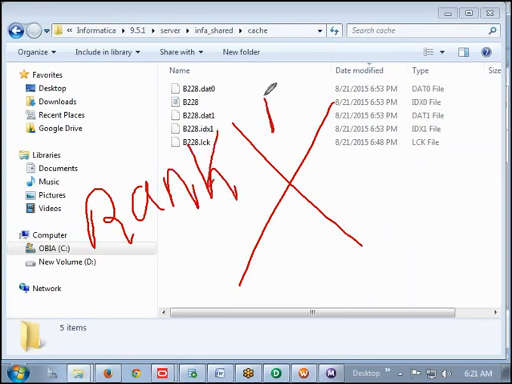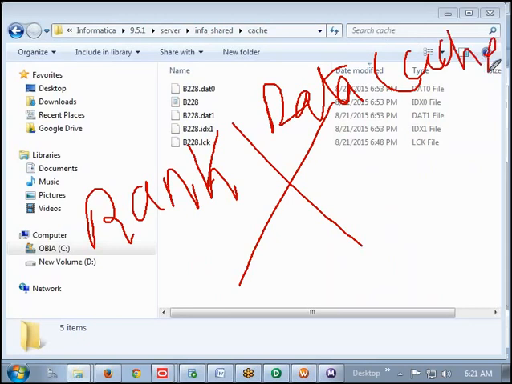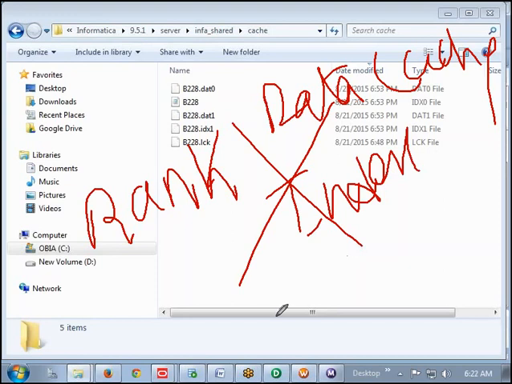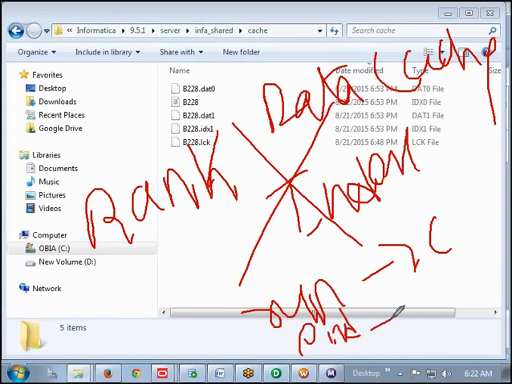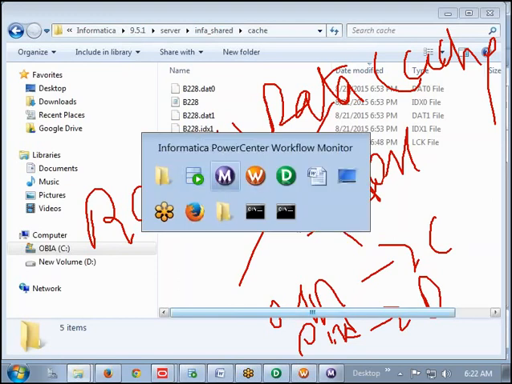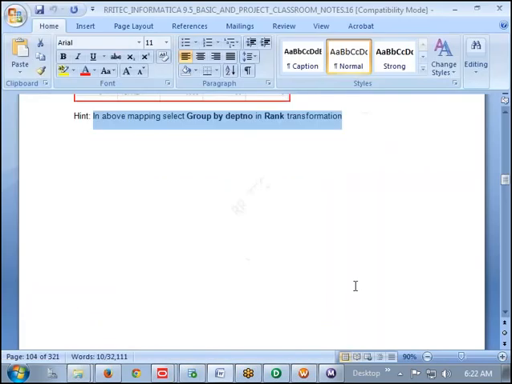So the nature of the rank data cache as well as index cache is that at runtime it will be created. At the end of the runtime, it will be deleted. Okay, that is an excellent job.